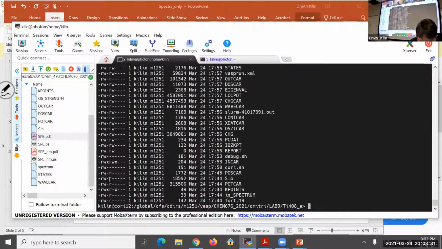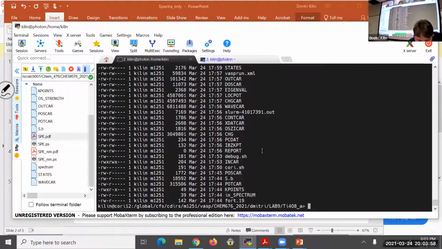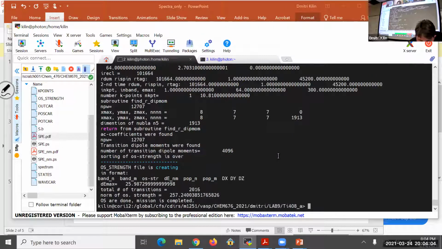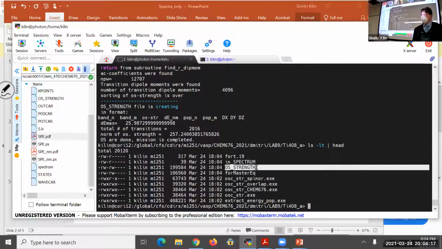So I can type ls -lt. And here, in addition to this input overlap, there are a couple of other files, including this oscillator strengths for CAM676. So I just need to launch this code, which is, I apologize for the inconsistency with the name, but it is basically the same as os dipole on the photon. So, period. Enter. And after executing this command, there is a file oscillator strength.